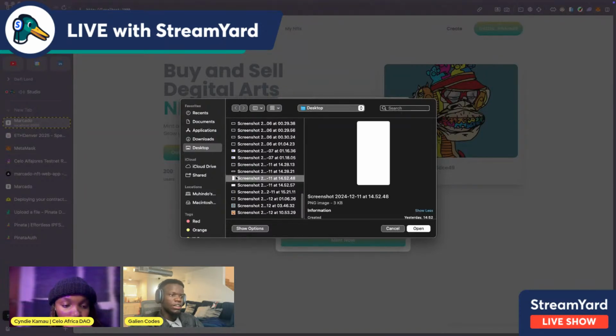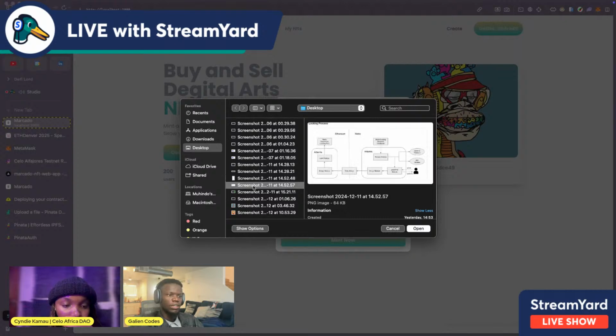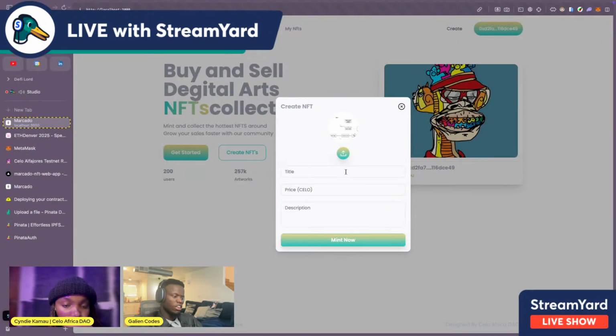I'll grab another one. Let me grab this. That's not going to be good. Let me grab that. I'll say Artemis NFT, Artemis Arc. I'll put the price at 2 Celo. Once I put 2 Celo, I'll make sure that I have more than 2.01 Celo. Sorry, I have 0.01 Celo that I have to pay as the fee. So here I can put whatever description I want, and I can mint.